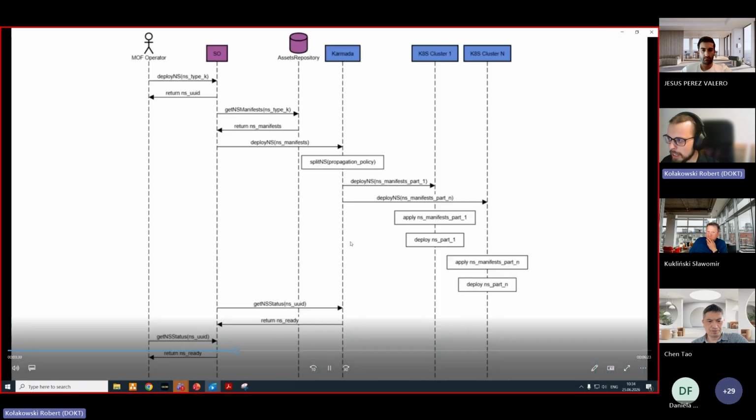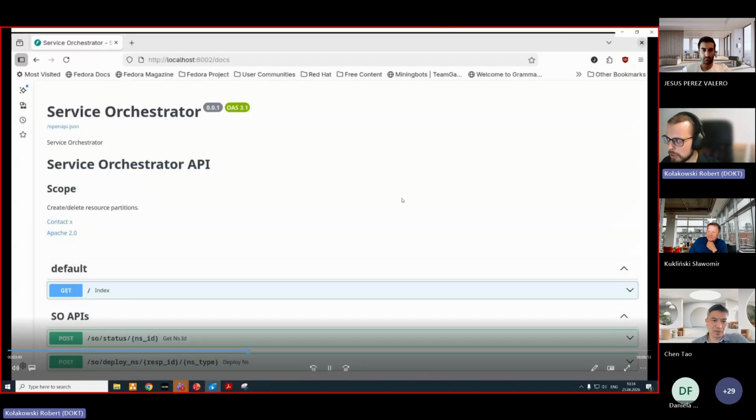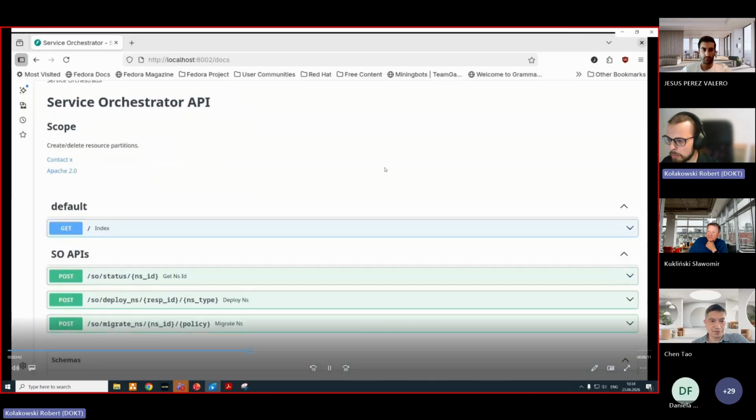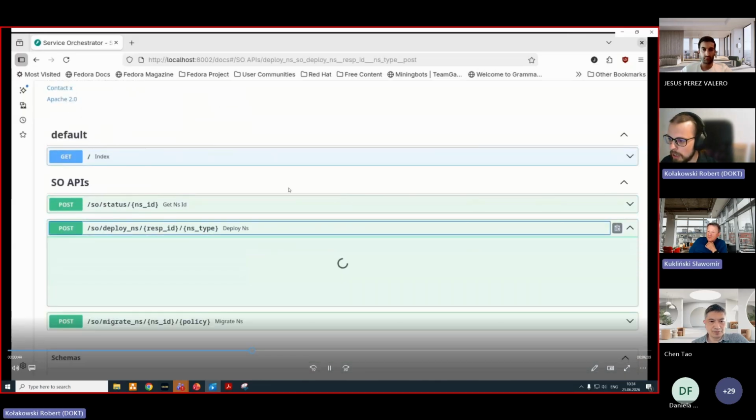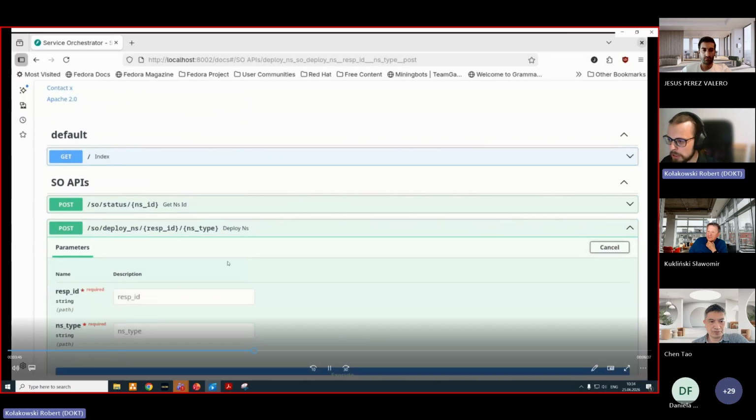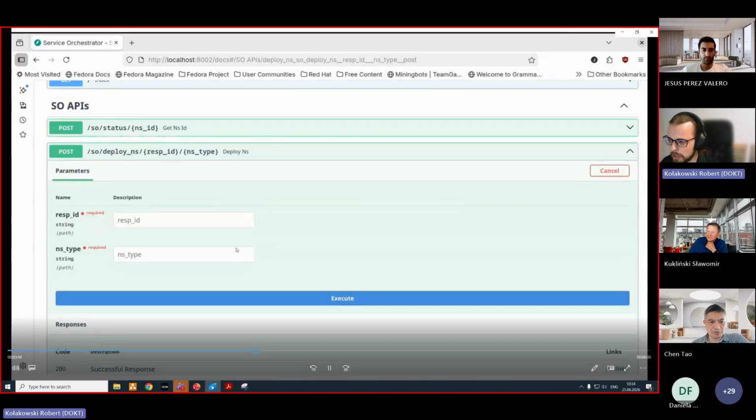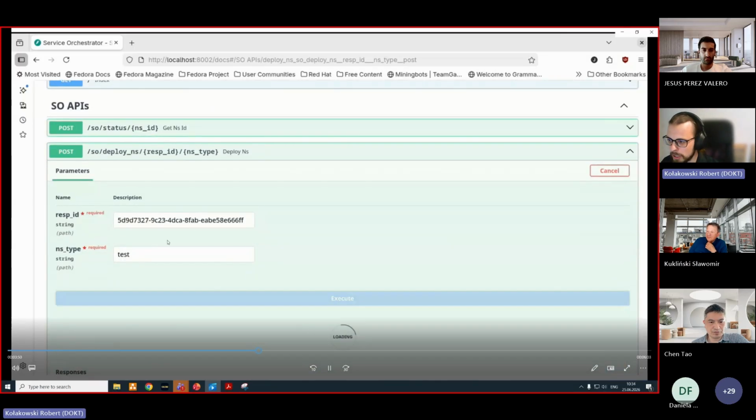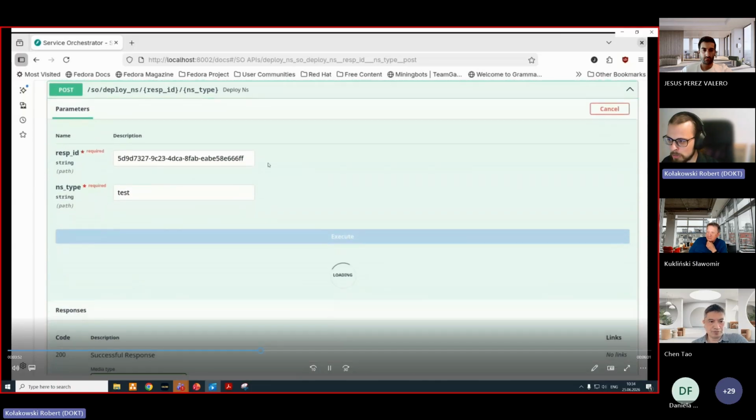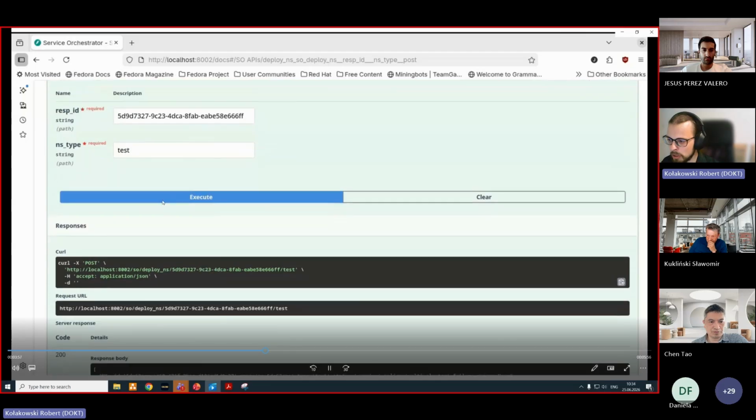So again, here is the whole procedure. I would say that I don't want to get into details here. Those details are in our 6G-Cloud YouTube repo. Okay, so what we start with is, first of all, typing in the RESP ID. This is the unique ID of the resource partition that we created. And also we define the NS type to be deployed.